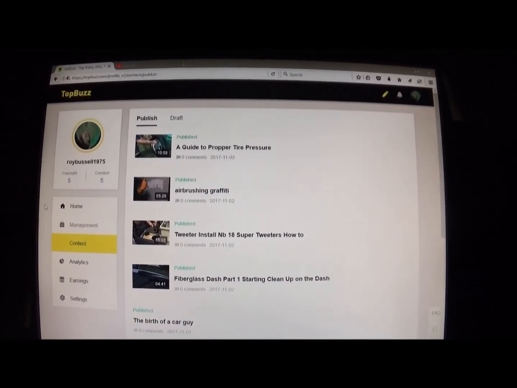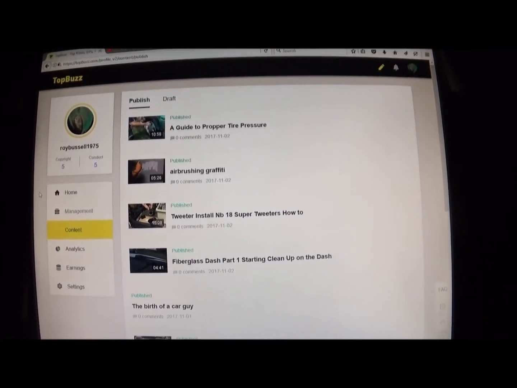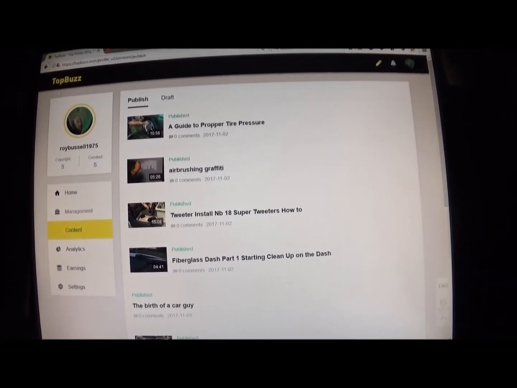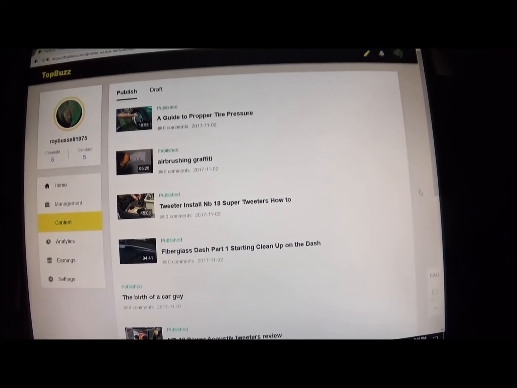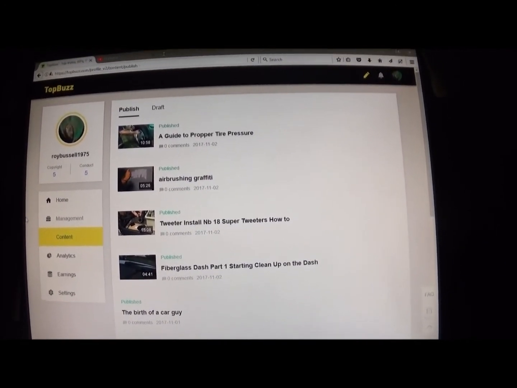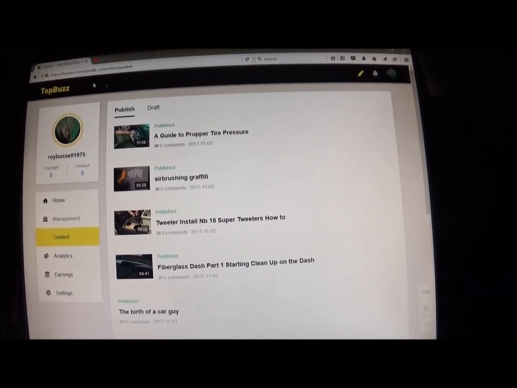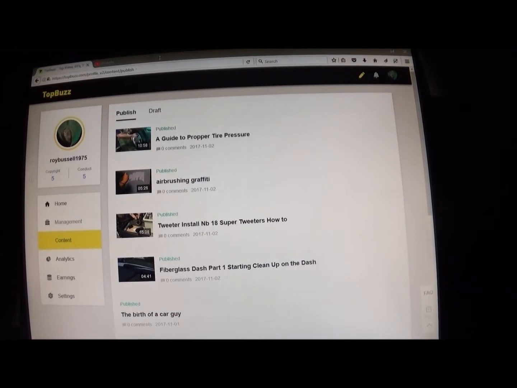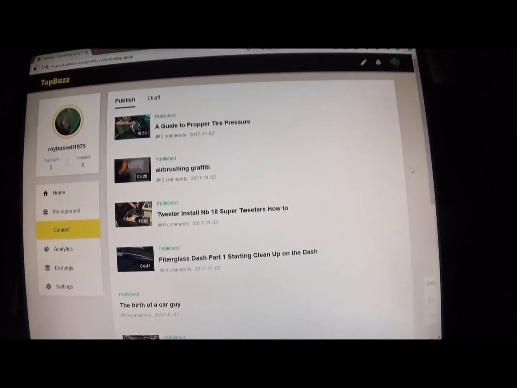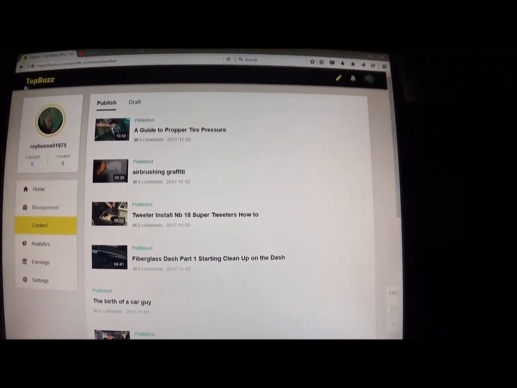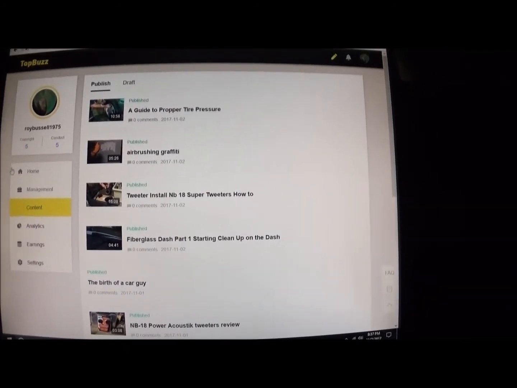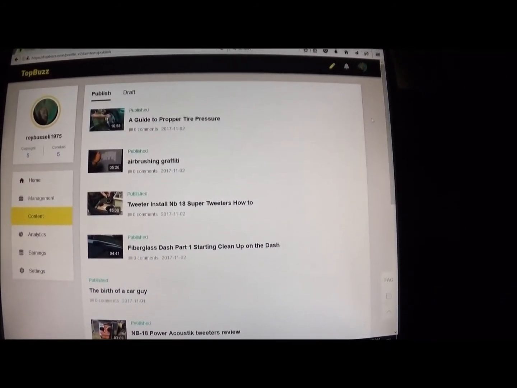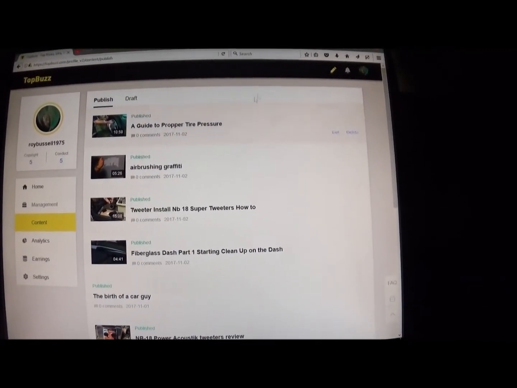This is actually more of a phone app, and it just randomly suggests it to people. There's like 40 million users that use Topbuzz, so that's 40 million chances to actually get seen. And I think the number is actually growing every day, but like I say, this is more of a mobile phone app than it is a computer app. So this is kind of something that gets people that are on the go. And if somebody's ever looking for a guide to proper tire pressure, then they're gonna find my video.